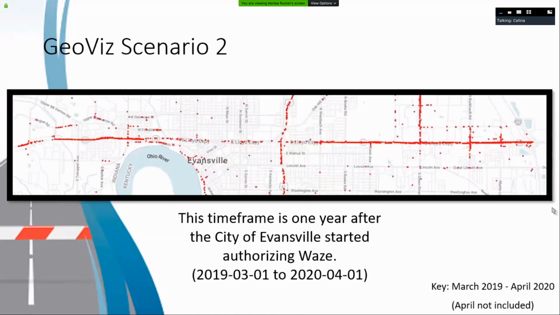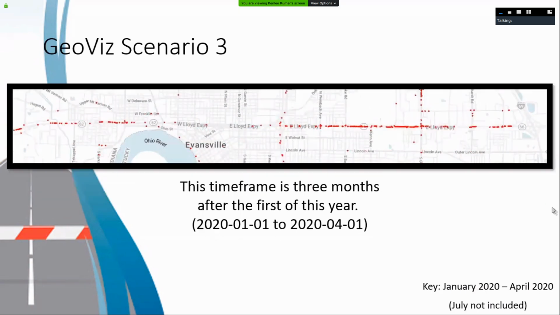Our second time frame is from last March to the end of March of this year, 1 whole year after Waze has been used in the Evansville area. The significant change is mind-boggling. However, to ease minds a little, construction projects started last June and continued until about October to November. These results could potentially be biased towards road construction during those times.